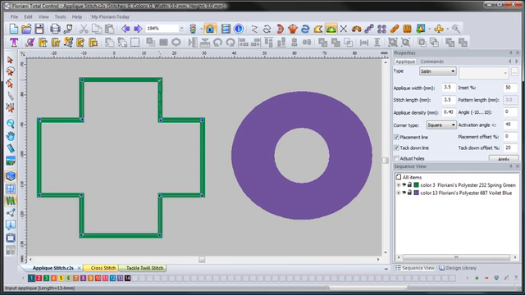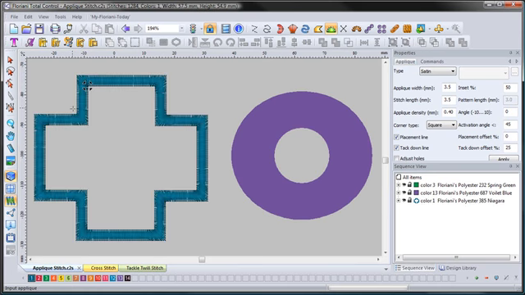So let's go ahead and click right here, and on the last mouse click, I'm going to go right over the top of the first one. I'm going to left mouse click, and then right mouse click, and you'll notice that it creates those stitches. So what you see right here now is the applique satin stitch border.